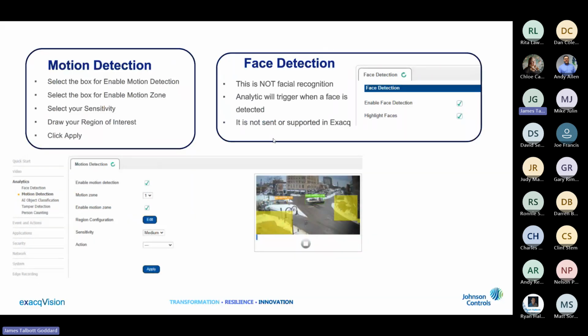There's face detection. Now, first point we want to make here when we're talking about face detection versus object classification: face detection is not facial recognition. Facial recognition is where we identify a person, like this is James Goddard, and they are registered as a person within the software. This is not facial recognition. This is simply face detection. It's far more simple. Face detection is simply detecting whether there's a face or not within the field of view.